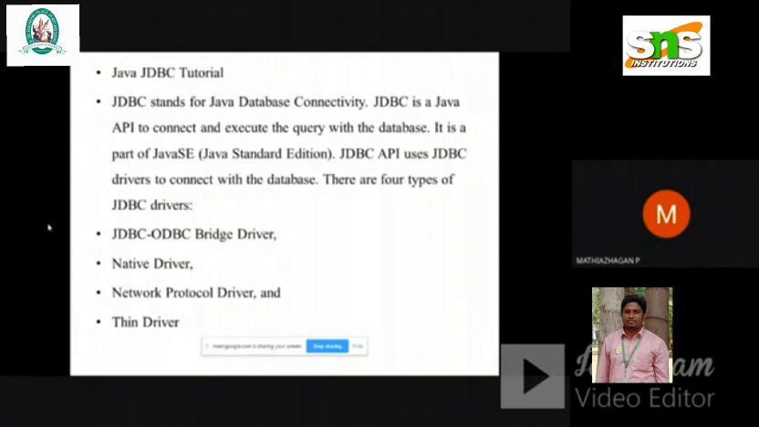So Java Database Connectivity, it is the abbreviation for JDBC. So JDBC is a Java API to connect and execute queries with the database.